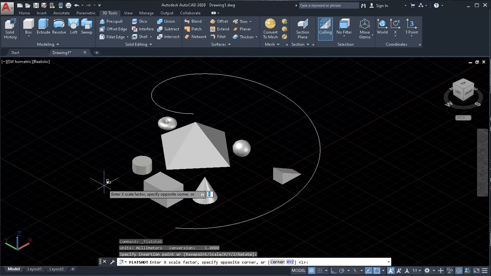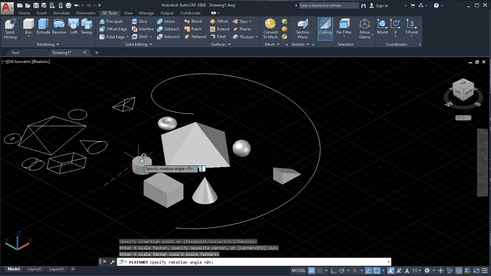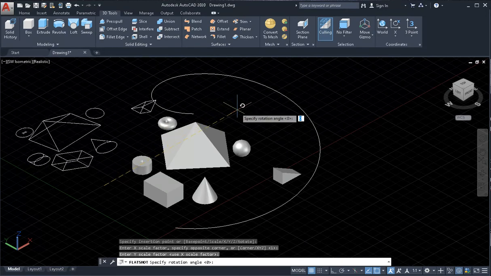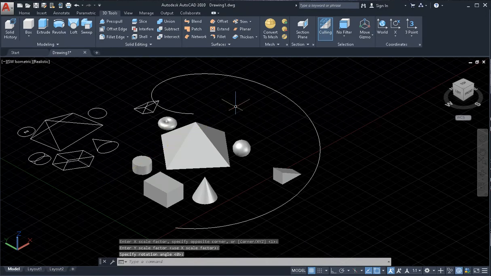Next step, enter the X scale factor. Specify, maybe, I click Enter on the keyboard, 1, and enter the Y scale factor. Yes, I use the X scale factor and click Enter on the keyboard. Next step, specify the rotation angle. It may be 0, and click Enter on the keyboard.